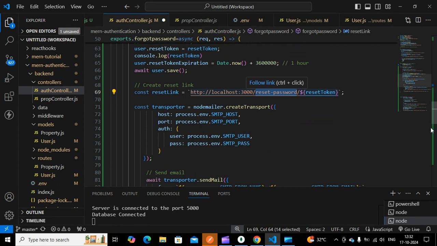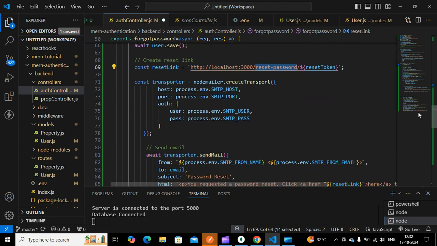So for that we have to send a mail. We are using Nodemailer. We have to use that particular dependency. We have to install it using npm space i space nodemailer. We have to install it, and we have a transporter object.